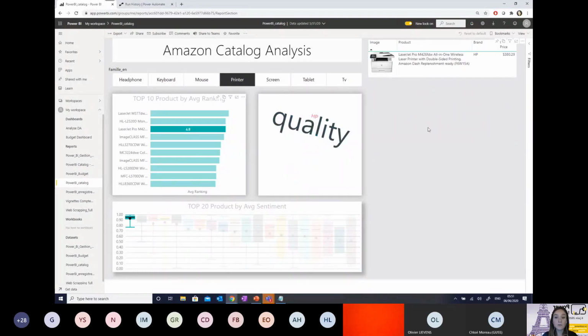But what can I do from here now? I have my analysis. I know this is a printer I want to send for approval. But how can I do that here? How can my Power BI be more actionable? This is what I'm going to show you how to do.